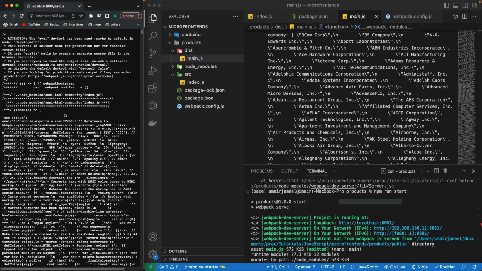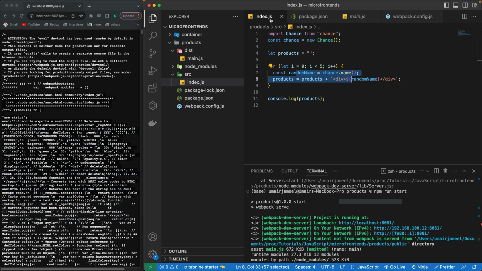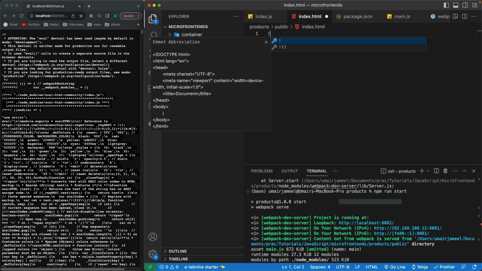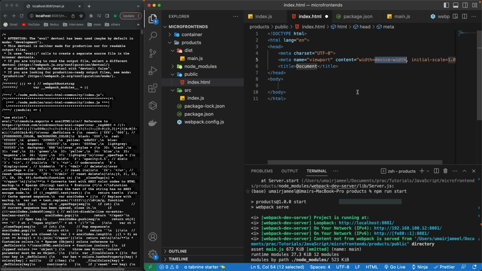All right, but we don't want to actually print this. We want to have those 5 names which we have generated over here. So let's create our new file, index.html. First of all, I'm going to create the public folder, and inside this public folder I'm going to create a new file, index.html.